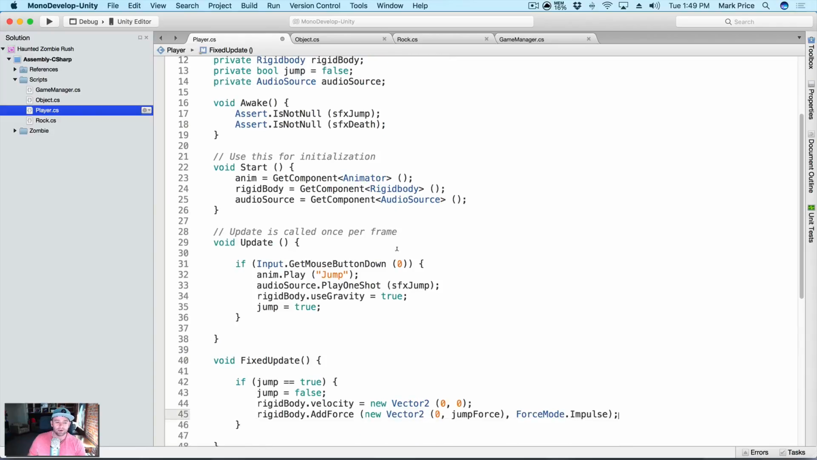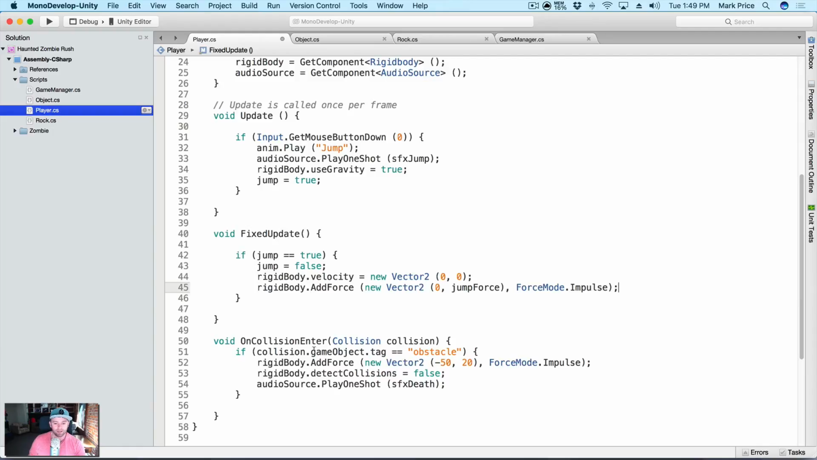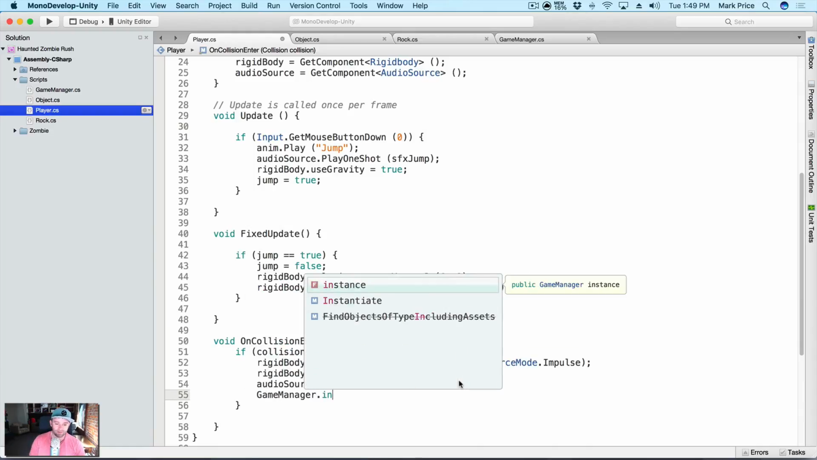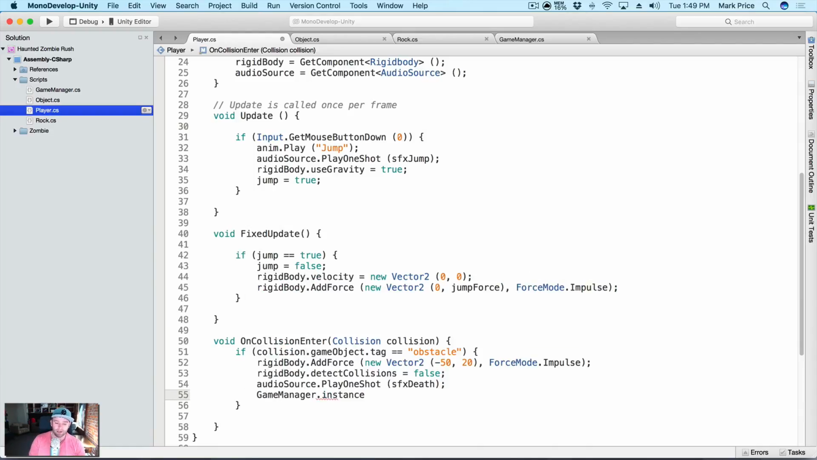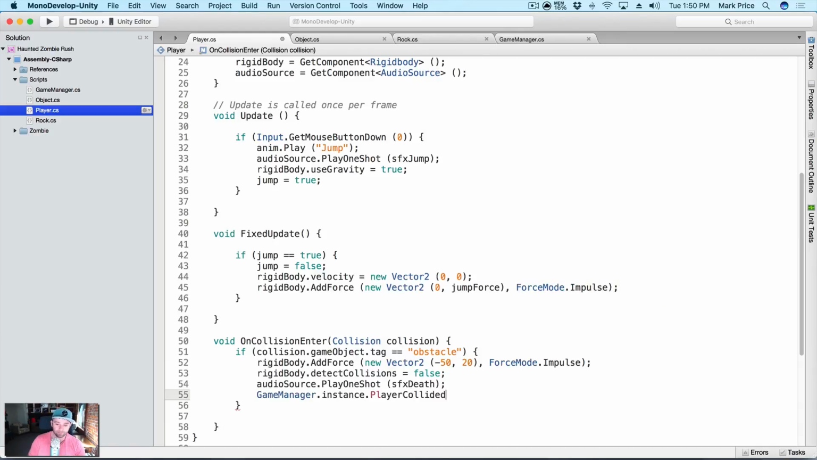So let's go look at our player here. Let's handle the game over state. When should a game over happen? Well, whenever the player hits an obstacle. Okay, so down here in on collision enter, this is a perfect place to end the game. So now we can say game manager dot instance. We're grabbing that static instance variable, and then we're going to call one of those public functions, and we're going to say player collided. So we're just telling the game manager, hey, I ran into something. You handle it from here on out. Okay, this is cool, good stuff.